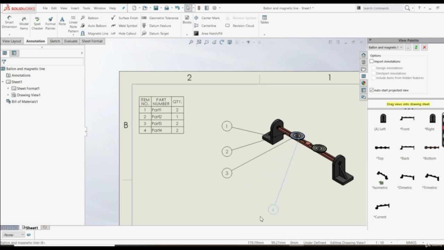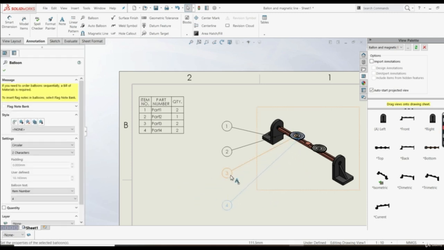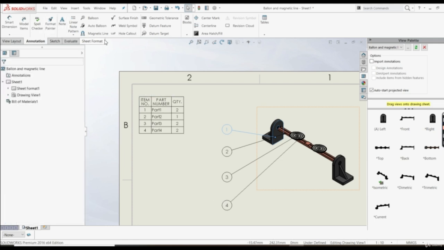And here we have our balloons. And now we can position those balloons wherever we want. But we want them in the same line. So we can put them here like this manually on the same line here, like for example vertical line. Or we can use magnetic line. Let's click OK, and let's go to Notation tab, and here we have magnetic line.